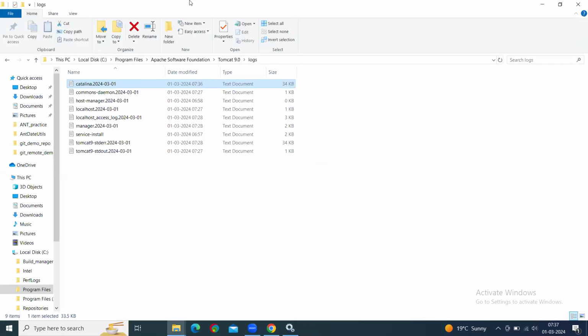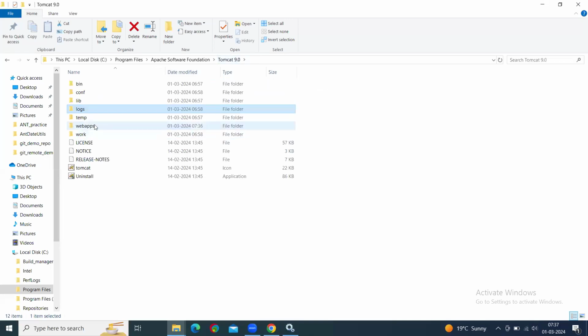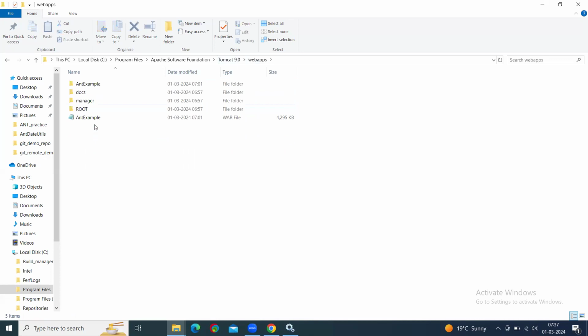Now go back to the webapps folder and see there. Once you undeploy, that war file is also gone, and whatever folder structure was there is also gone. So if you undeploy, it will go from here also. Manually, if you want to check, you can delete it from here also.